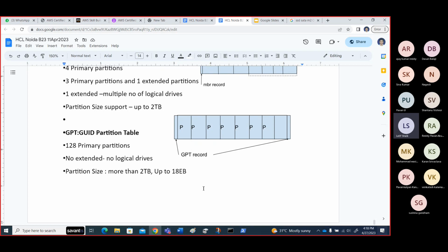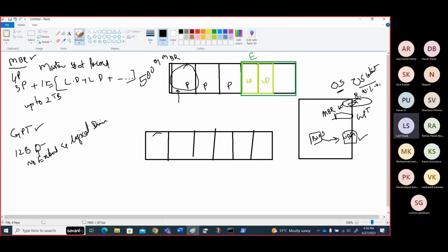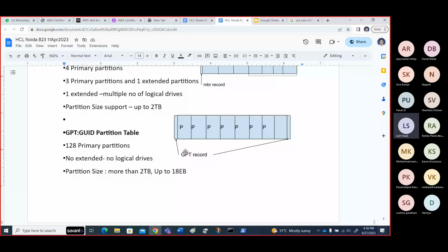Okay, guys. One more point we are missing: a single partition can be more than 2 terabytes, up to 18 EB as per certain textbooks. Some places show 9.2 ZB. This also maintains an MBR record, which is a partition-related record only.